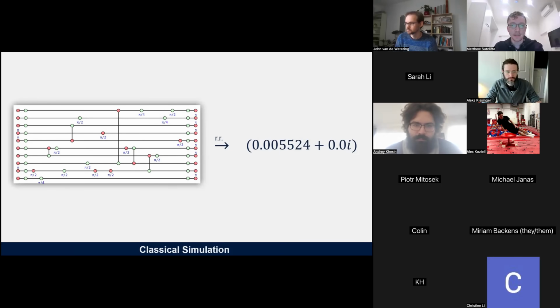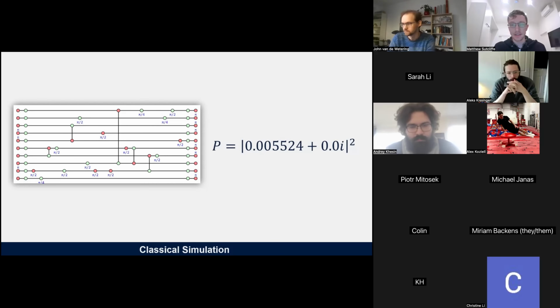So how this applies to classical simulation: if we have a circuit, we can plug the inputs and outputs with some bit string that we want to measure. If it's a Clifford circuit, then it will just reduce to a number. This will be the amplitude. The absolute square of this will be the probability that we get this particular output bit string given this particular input bit string.